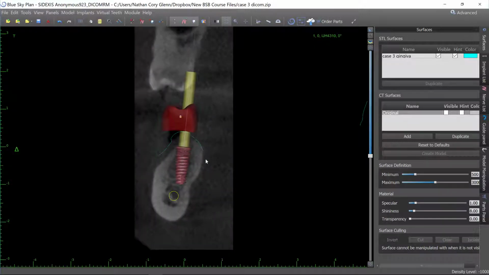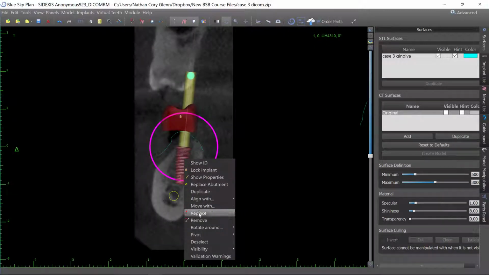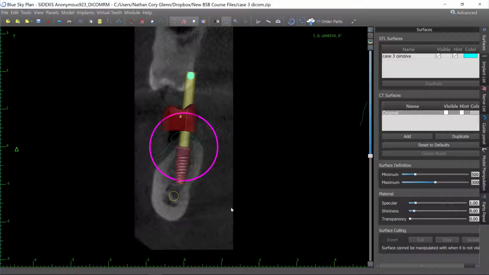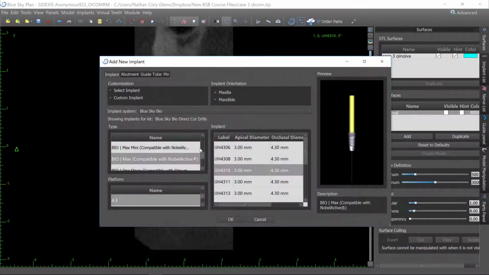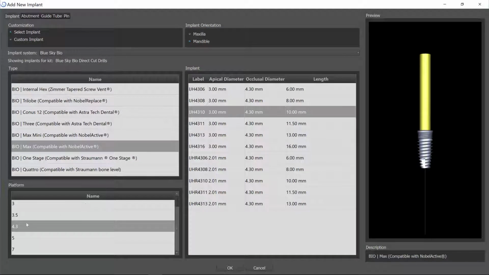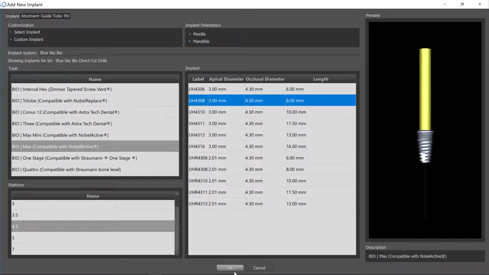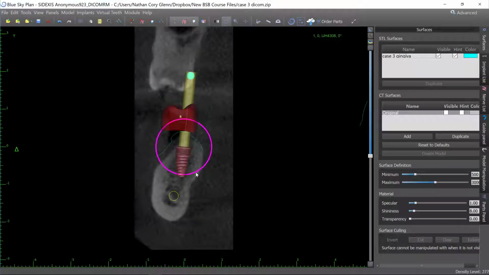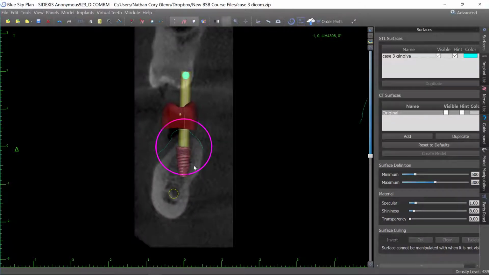However, another option that we could consider is we could go with a smaller implant. So if I right click and say replace, it'll bring the window back up, and I could change this to a 4.3 by 8. And let's see if that gives me any more leeway to correct the angulation. So now I can bring that a bit more upright. So again, I have no problem placing an 8 millimeter implant.